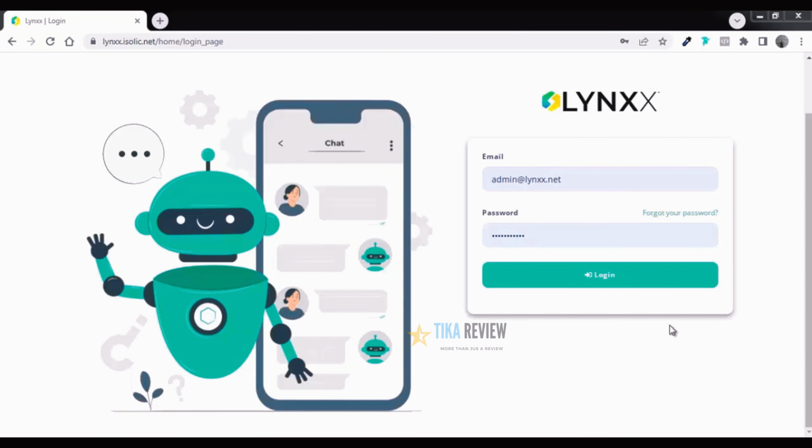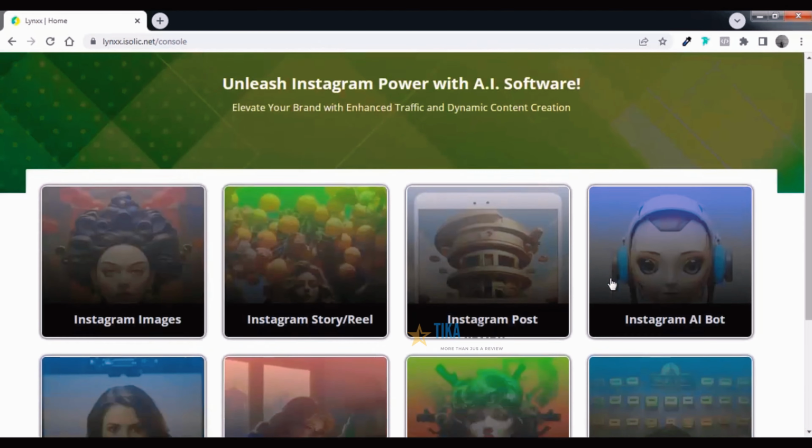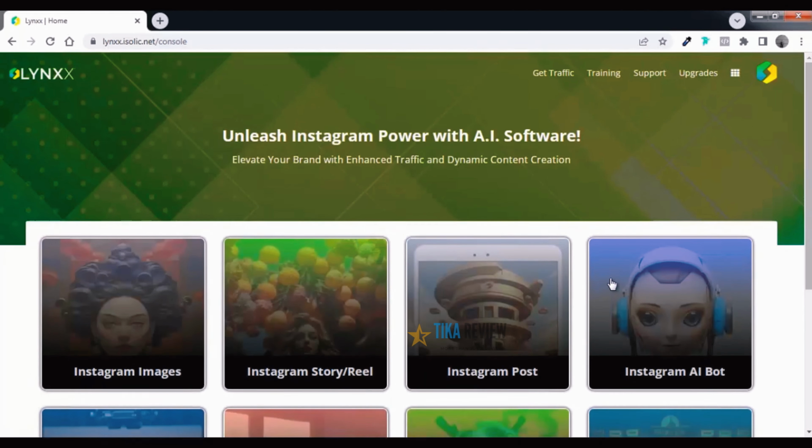In this video, I'm going to show you how the app works. Let me go through the short demonstration of the Lynxx. So first, I'm going to log into my account. After login, you will see this particular dashboard.